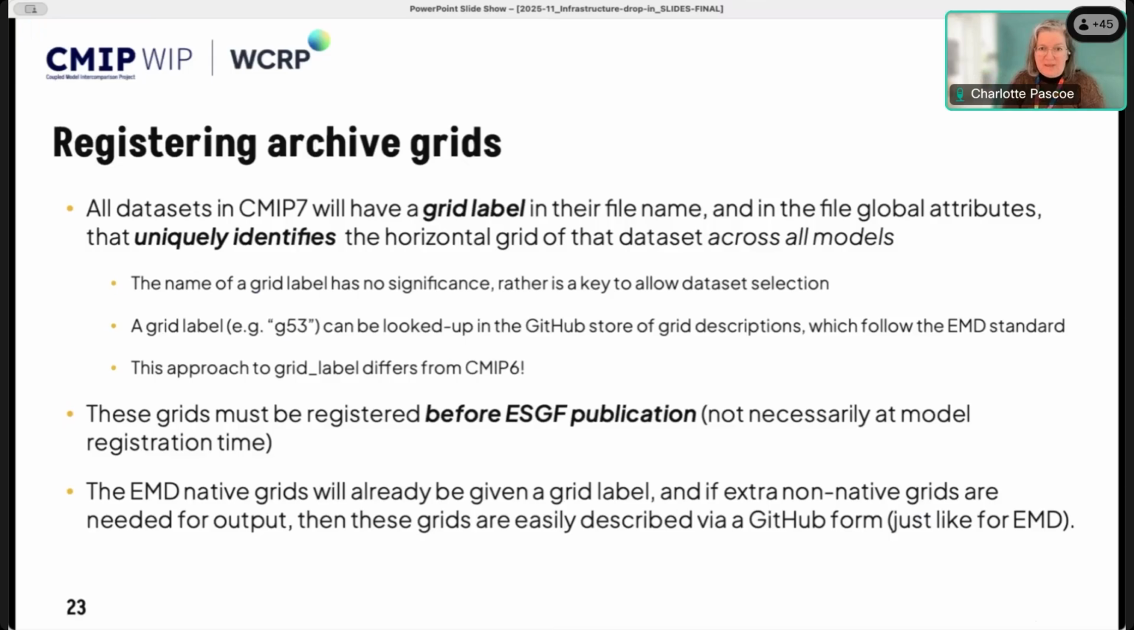And that's going to be able to be stored in GitHub, where you'll be able to find out what your grid reference, for instance, G53 means. Okay, this is different to CMIP6, which just had a statement about whether or not the grid was native or some other description whereby it described if any regridding had happened. This is some useful information about the native grid of the model.